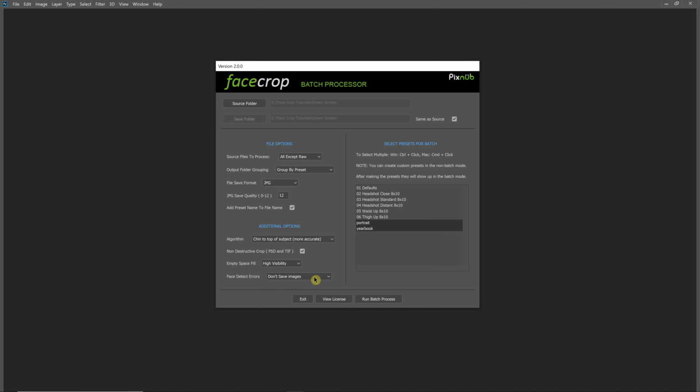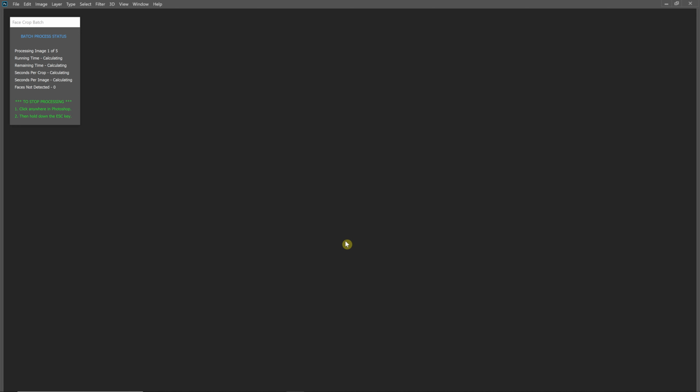And the reason that's helpful is because if you run a folder of 1,000 images, you might not notice that one doesn't get cropped because it didn't recognize the face. If you have it set to save that with high-vis solid color, you'll see that in Finder or in Windows Explorer, you'll see that bright pink image, and you know that you have to go back in and manually crop one image. Anyway, I just have these two selected. I'm going to hit Run Batch, and then we'll come look at these images once it's completed.